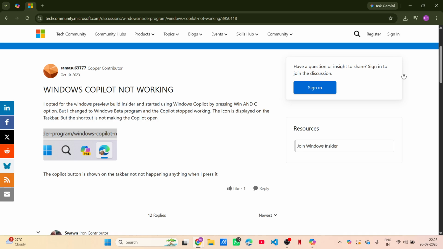Next, let's take a look at Windows Copilot settings to ensure it's enabled. Go back to that Settings menu we were just in and navigate to System. Look for the option labeled Notifications and Actions. In this section, you should be able to see whether Windows Copilot is turned on. If it's off, simply toggle it on.